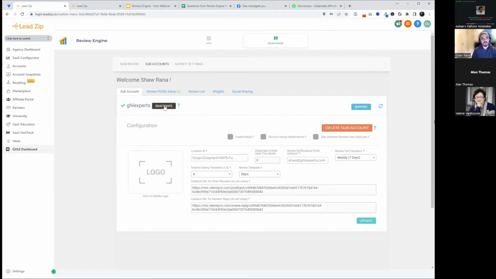It doesn't really delete the account from Highlevel. It'll just deactivate the account. So if you have a client that's not paying, you could always deactivate this feature, and the client won't be able to use any of the widgets, social sharing, or whatever the case is that we have on Highlevel.